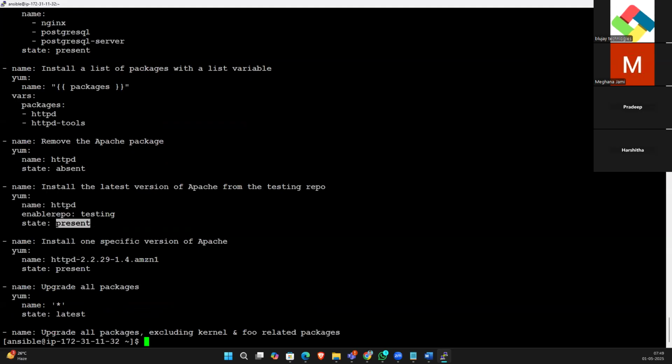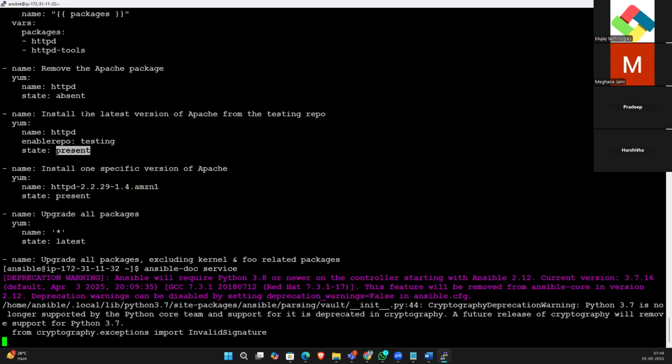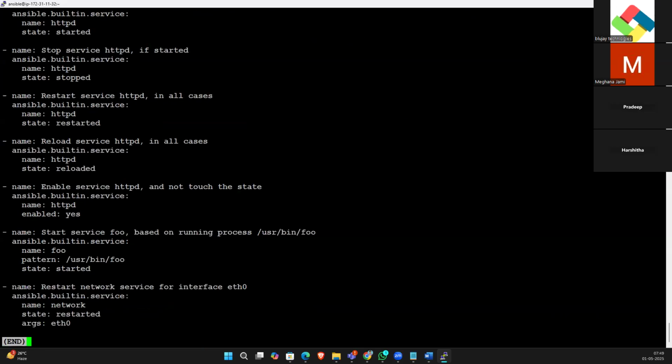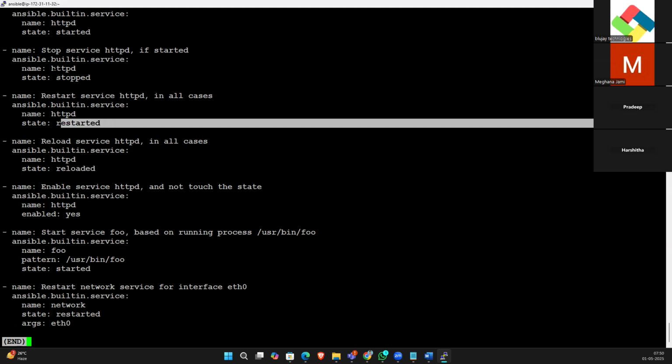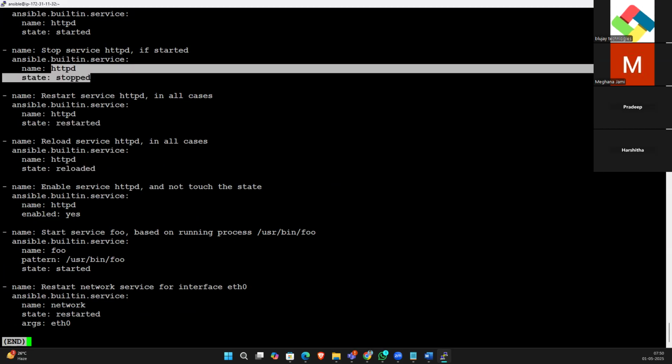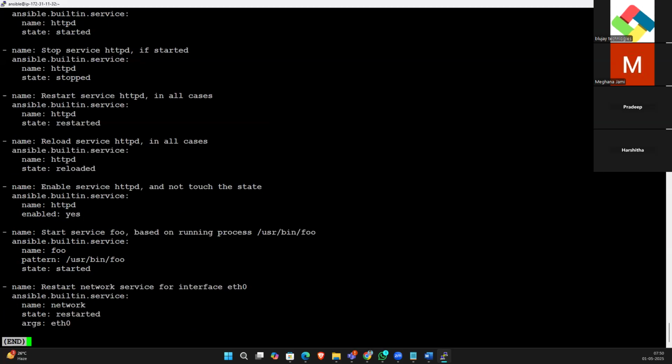So if you want to check the Ansible demo service. What is the service? Name equal to service. Name network restart. Name service name pattern started. What is the name service? httpd enabled yes, it will start the httpd enable. State equal to reloaded, state equal to restarted, state equal to stopped, state equal to started. Okay, so you can use these commands.